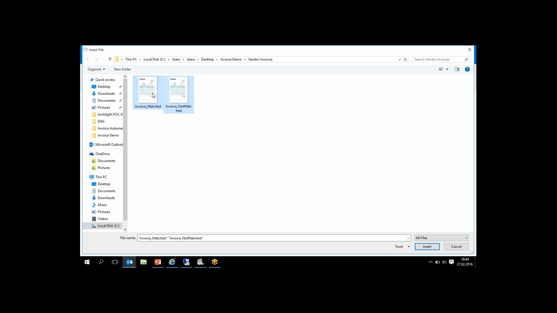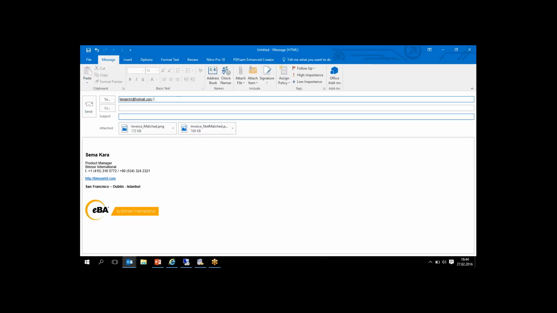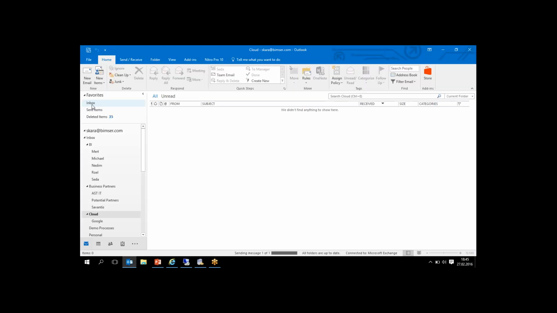The second one will be sent to the accounting user review, and the matched one will be routed to SAP directly, because there is no need to touch that invoice document since all fields are matched. I'll send these invoices to the system, and the system will save these documents to the server side automatically.